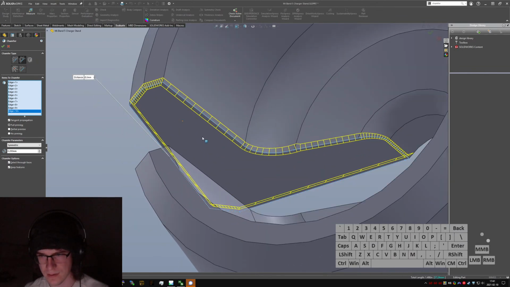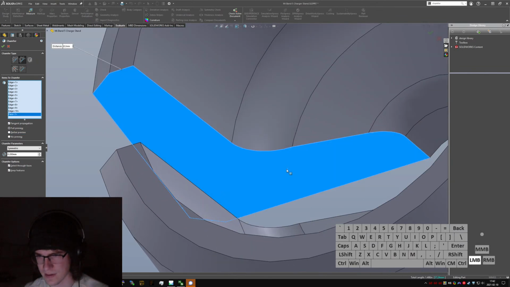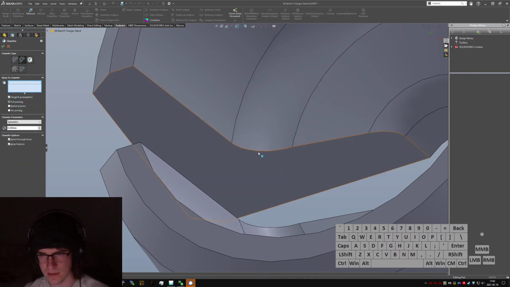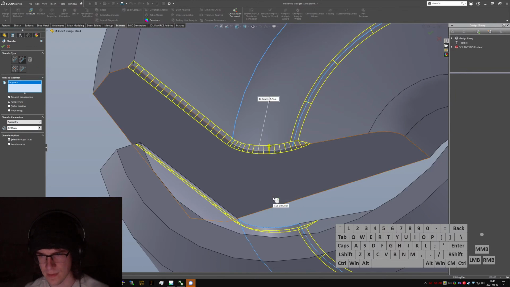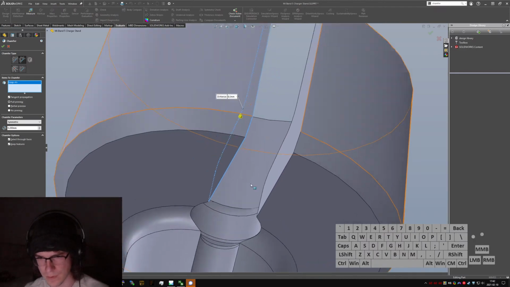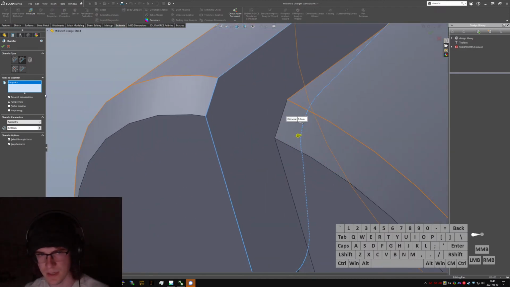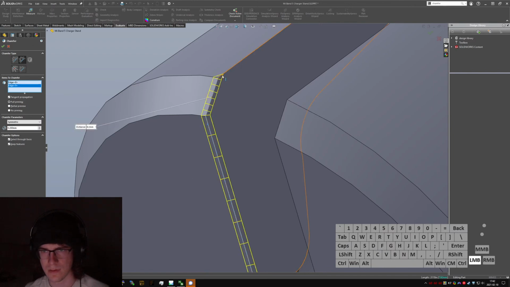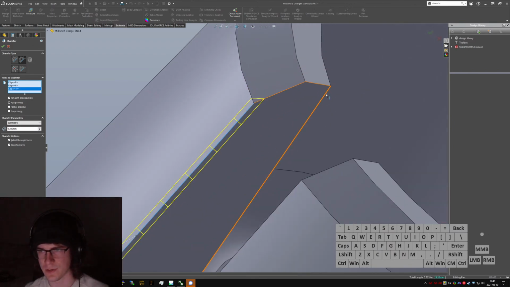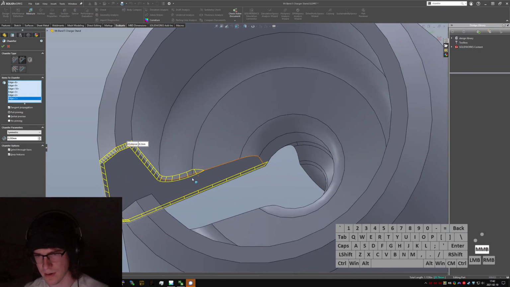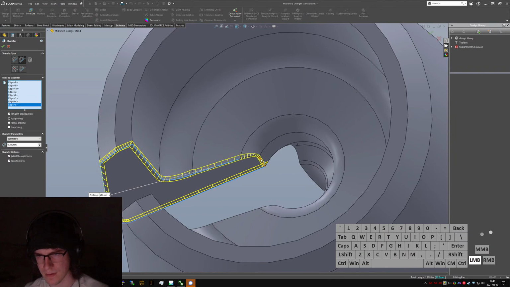What? It's totally cool with me selecting the loop, but not the face. I wonder why. That shouldn't be any different. But it just wants me to pick everything manually. Bizarre. Pretty sure I'm not missing any sliver faces either.